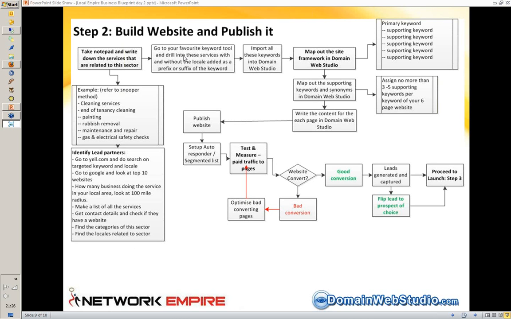So typically what today we're going to do is go to our favorite keyword tool. We're going to draw the keywords, import them into DWS, and then map out the site framework in DWS. So you'll have a primary keyword and your 6 primary supporting keywords. This is what you're going to start off with. You're going to build your site and just drop in 6 articles.